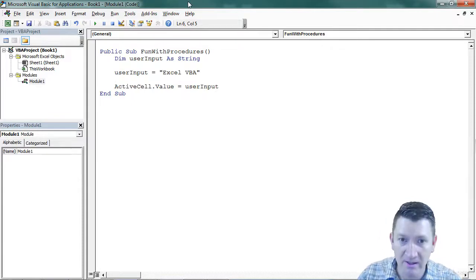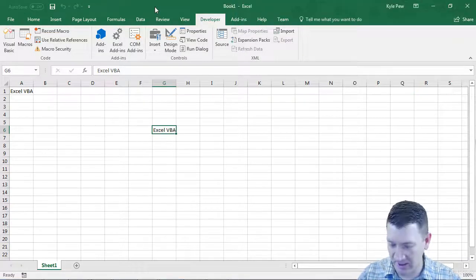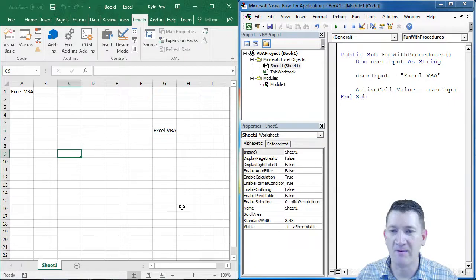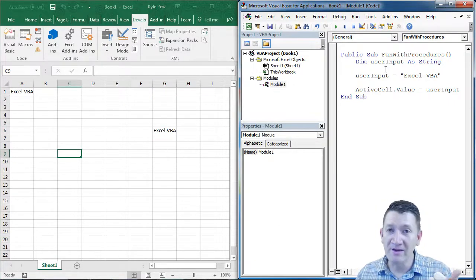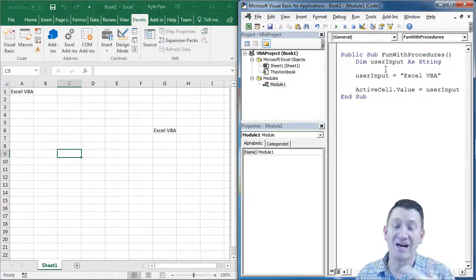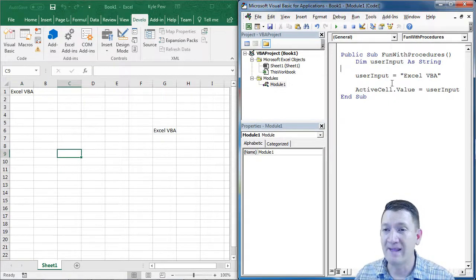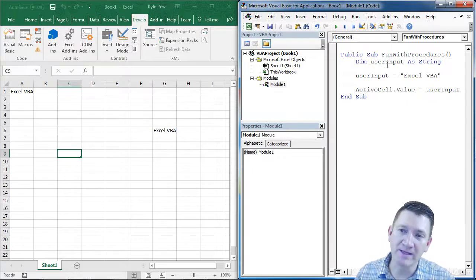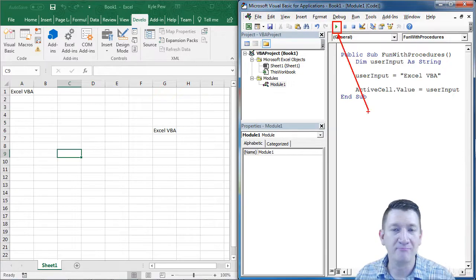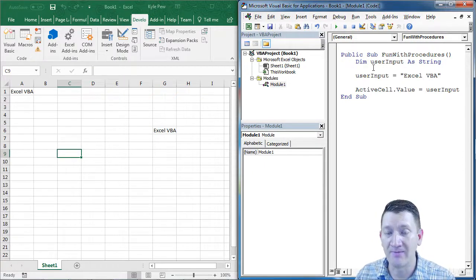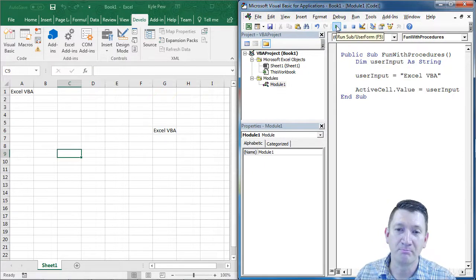Now let's try this out. I'm going to put my windows side by side each other again. There we go. Let's go to another cell, and I'm going to come over here. Earlier we saw I went up to my view menu, I went to macros, view macros, and I ran the macro from there. Well, in your VBA window, if you click into the procedure, up above, you've got a play button. I can just hit play and it will run whatever procedure my mouse is currently inside of. So I'm just going to hit the play button. And there it is, Excel VBA.